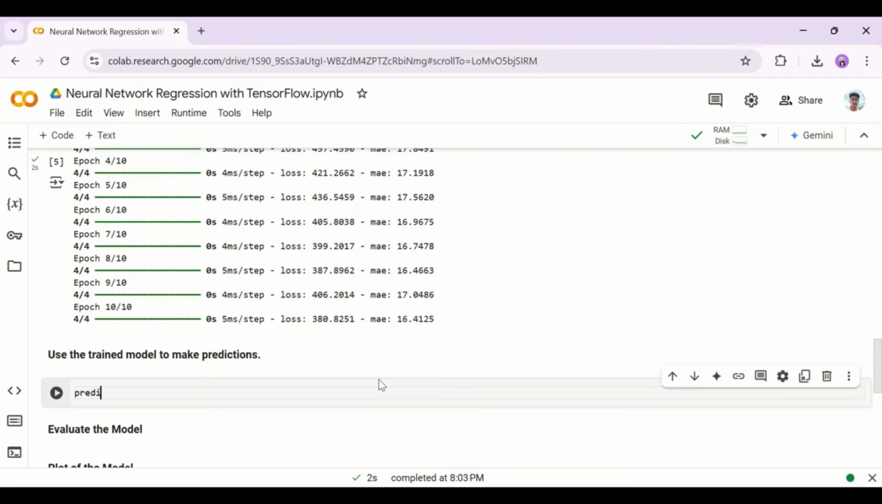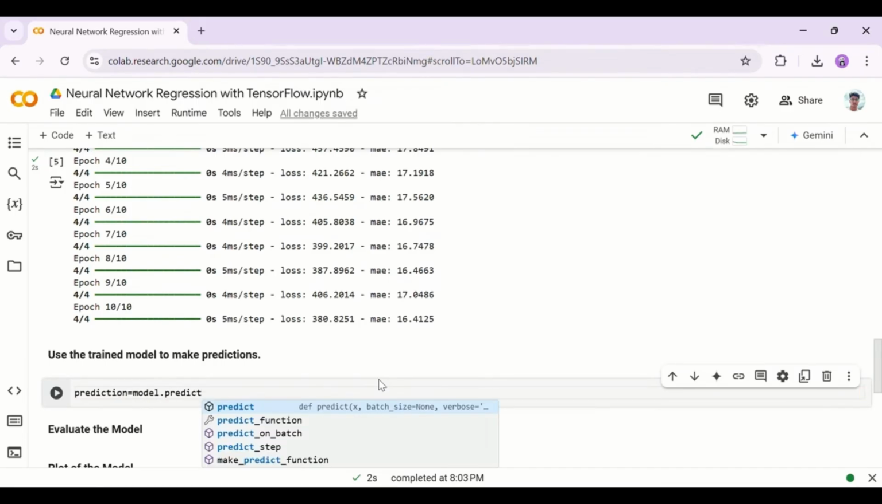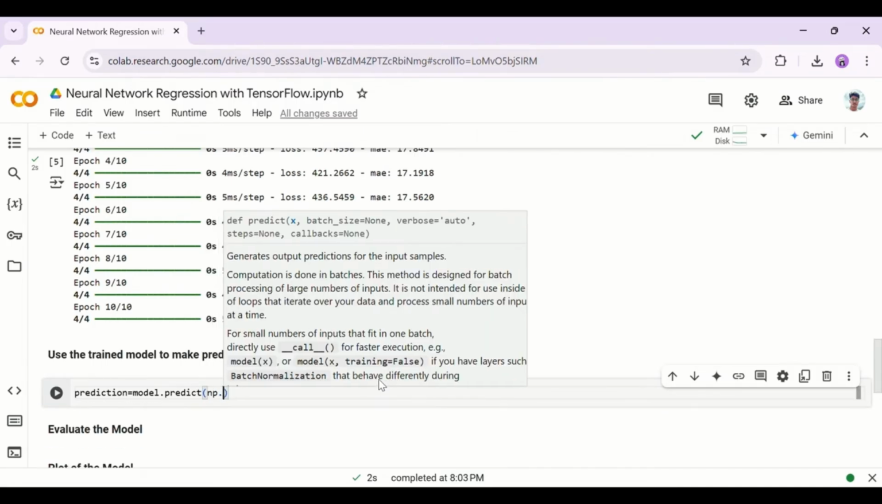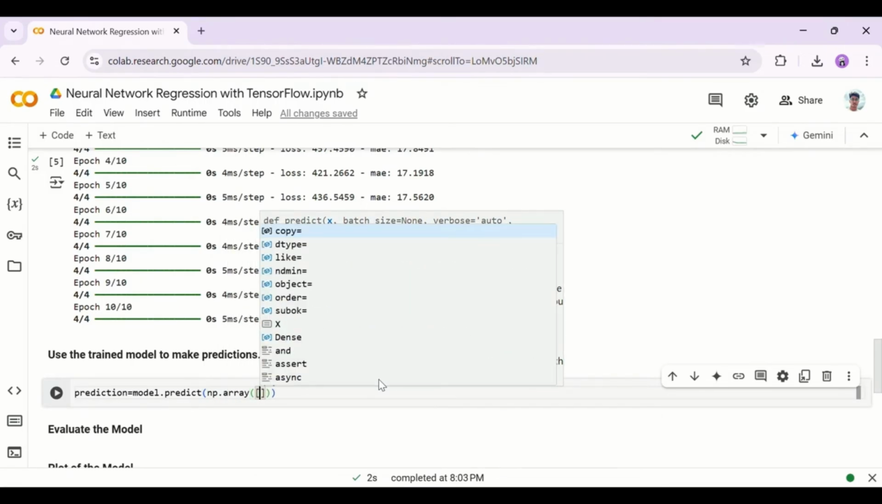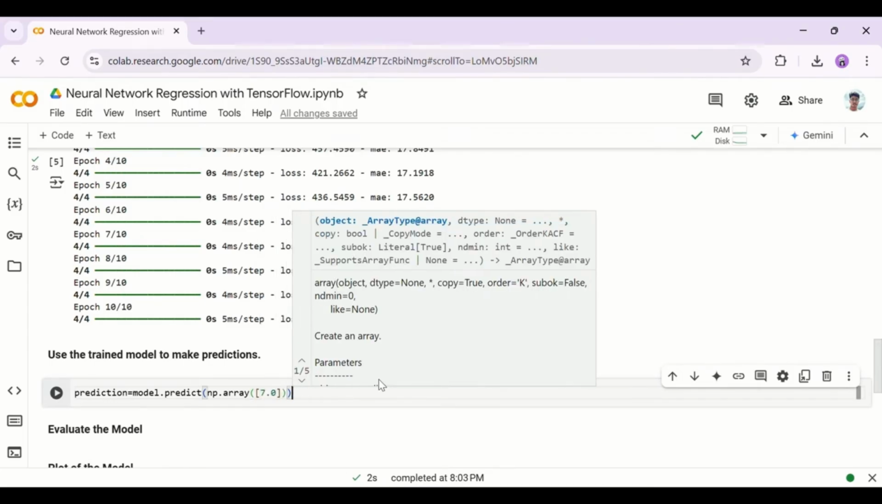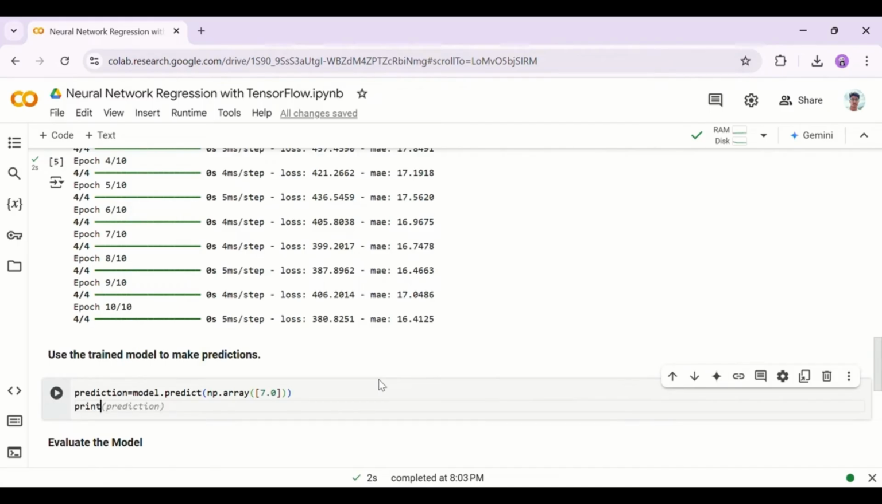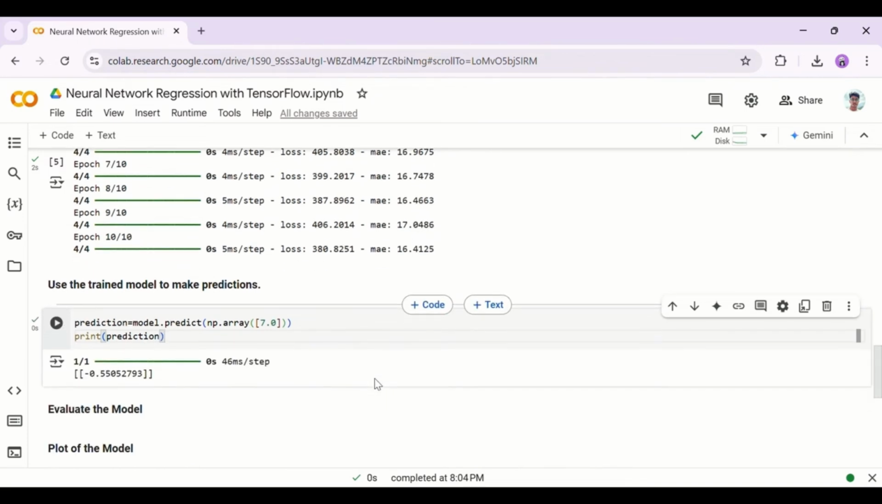Let's say prediction equals model dot predict, right? And here let me do one thing, np array. I want to try 7.0, right? And then I'll simply print this prediction. Let's see. Okay, so it's giving me minus 0.55.